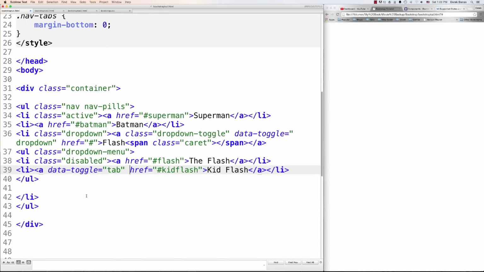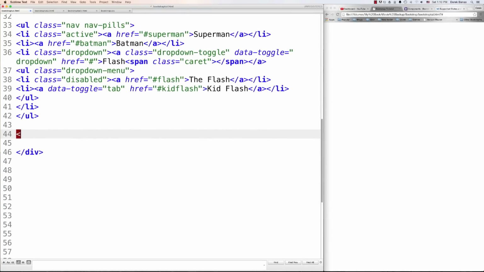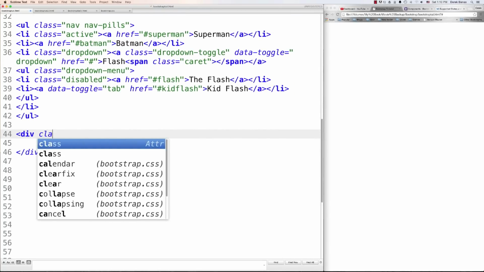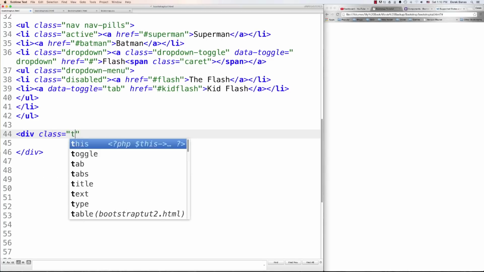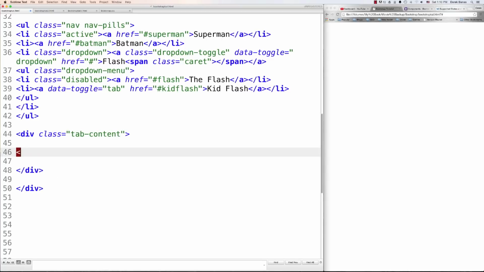So now what we need to do after we have created this unordered list of things that we can click on across the top of the screen, we then want to list all of the information we want to show whenever those different tabs are clicked on. And to do that, we create another div and give it the class name of tab-content, and then we'll just separate all of them.